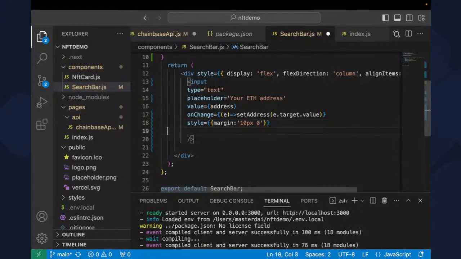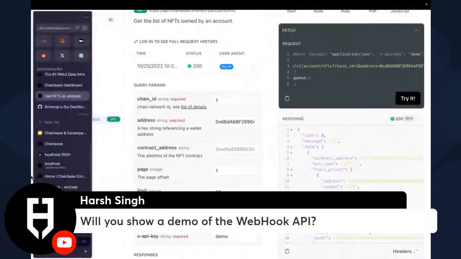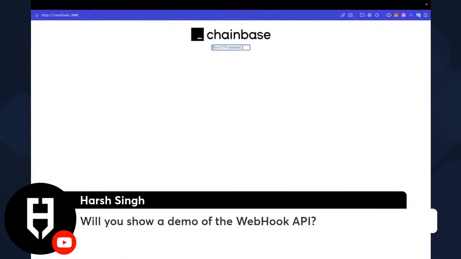Okay. We have a quick question while we're building this out from Harsh Singh. Sure. Are you going to show a demo of the webhook API as well?